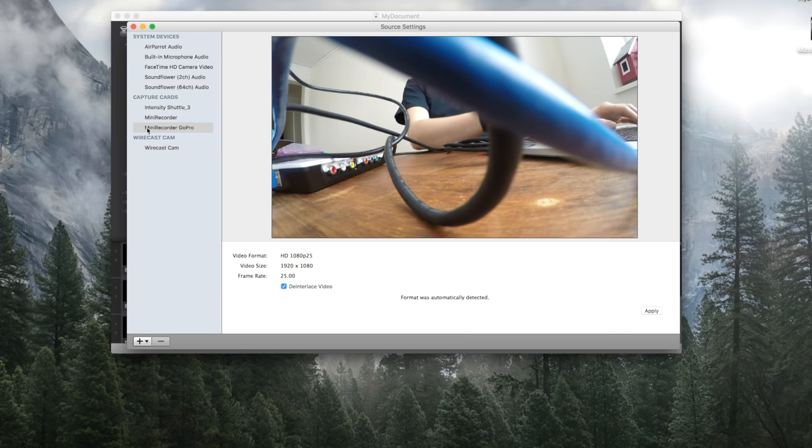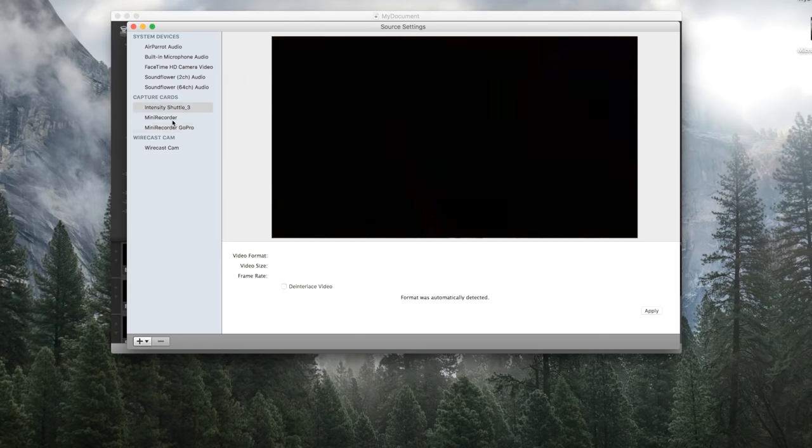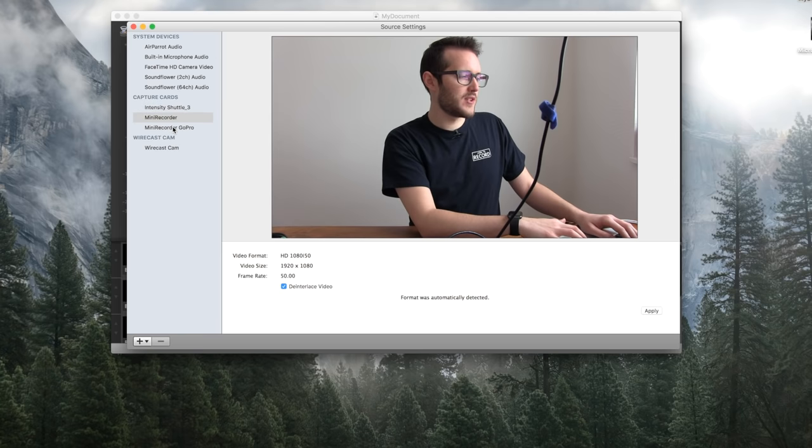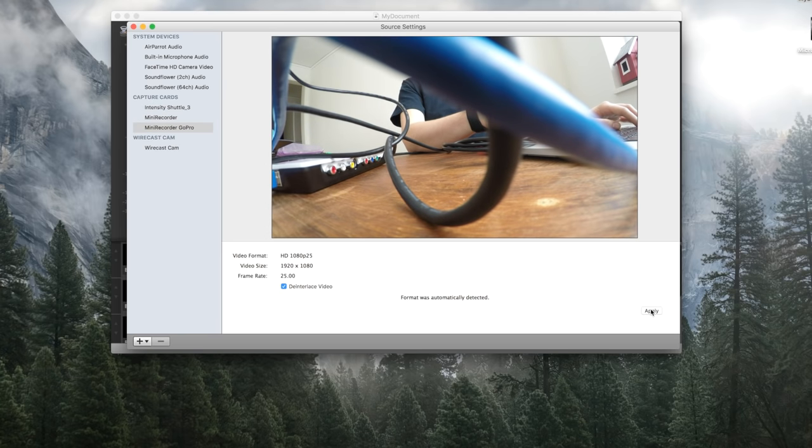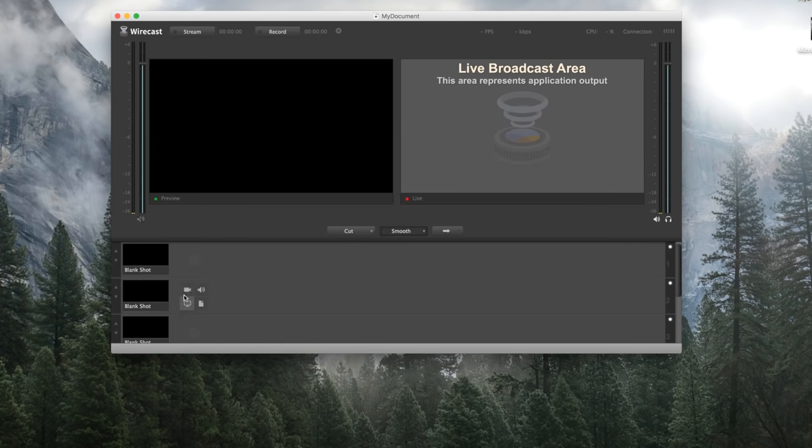GoPro. It's a good idea to name these, but the only thing is that you'll need to plug it into the same one every time you use it. That's why this time it said XA10 instead of saying GoPro. So now I have my three devices. I have my Intensity Shuttle, my two mini recorders. I'll just click apply on that and close out my source settings.